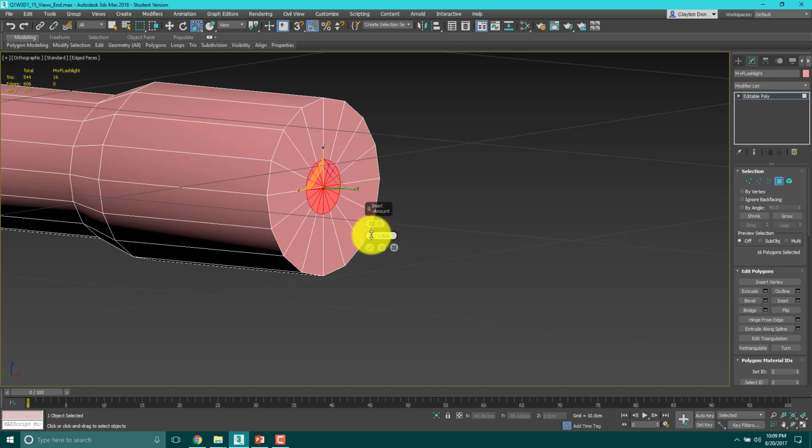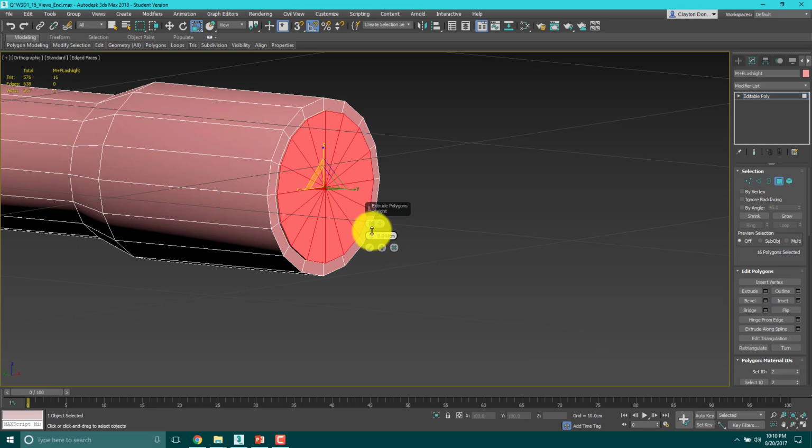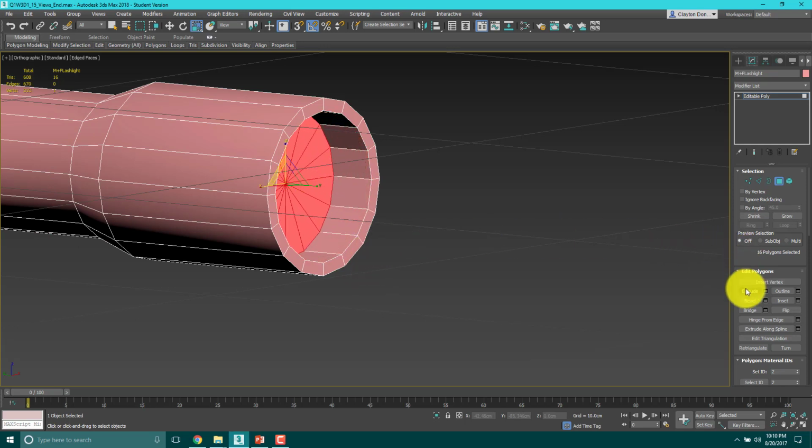So I've inset it, right? And I'm insetting as a group. And there's a bunch of different ways. And then I can do that. And then I can extrude in by, I can right click that spinner and extrude in just a little bit for the flashlight.